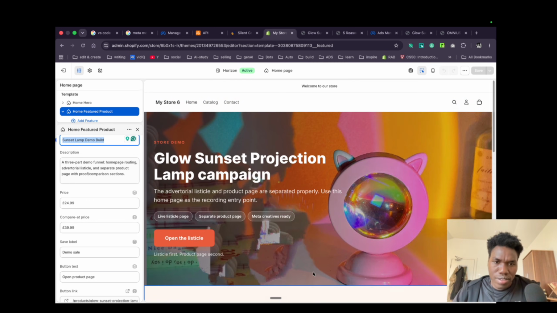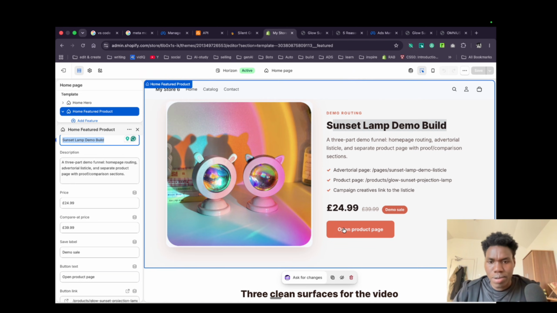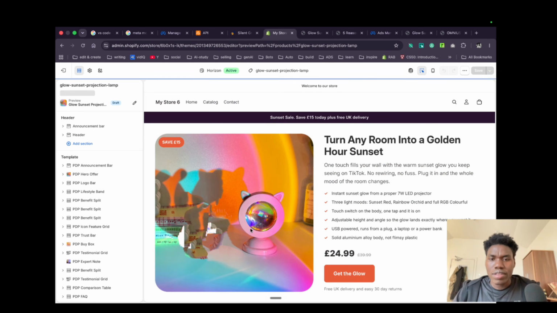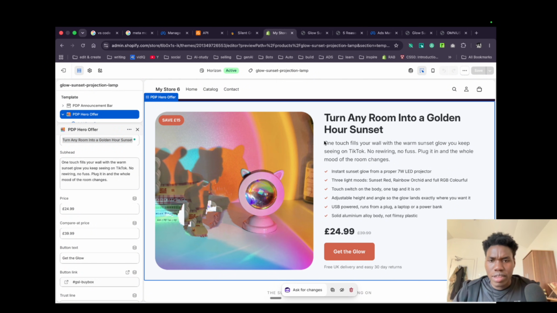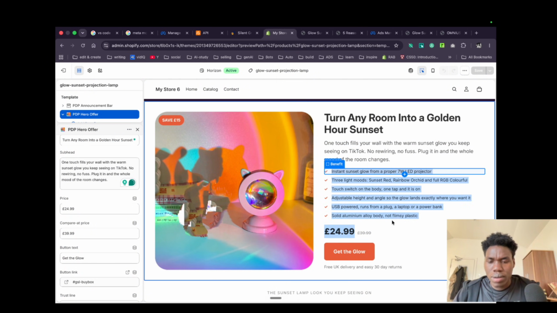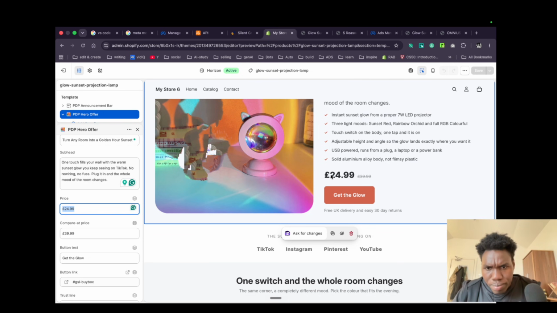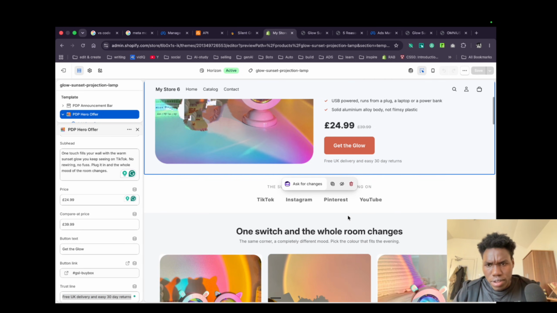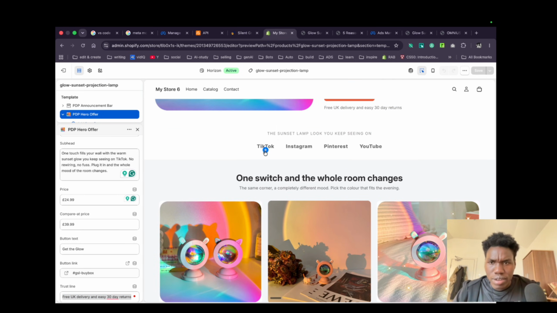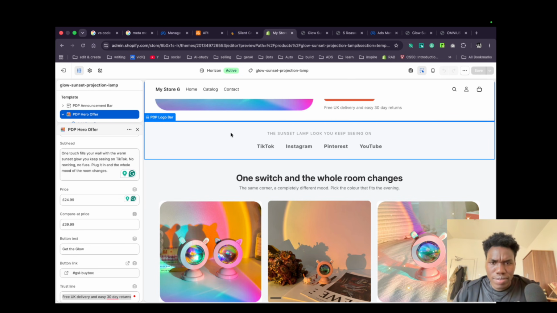The home page has 3 sections. Okay, let's see the product page, the most important one, then the home page. So on the product page, we have our heading, and copy, and then a lot of features, blah blah blah. Pricing. What is this? Like guaranteed free, and then free UK delivery, 30-day money back guarantee, 30-day return.